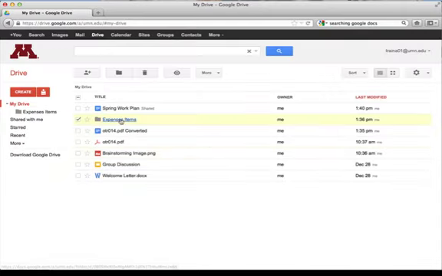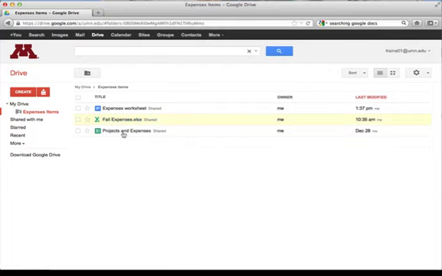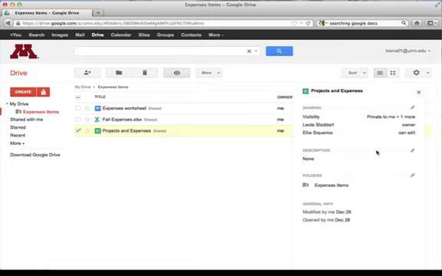If you're sharing a folder with someone, then everything in the folder will be shared as well by default. If I go into one of these items in this shared folder and look at it, this spreadsheet is now available to me as the owner, and then it inherited the permissions from Ellie because the folder was shared with Ellie.